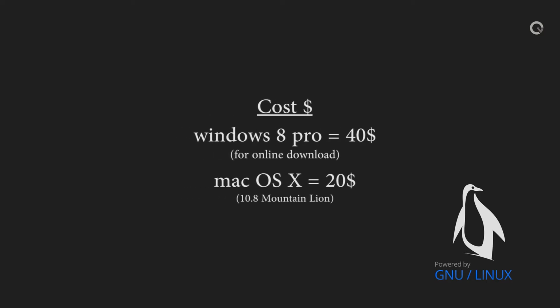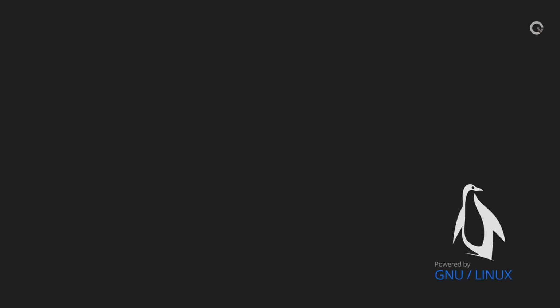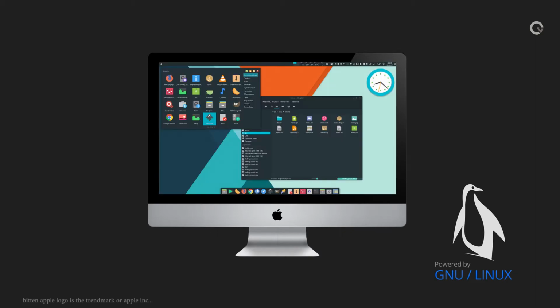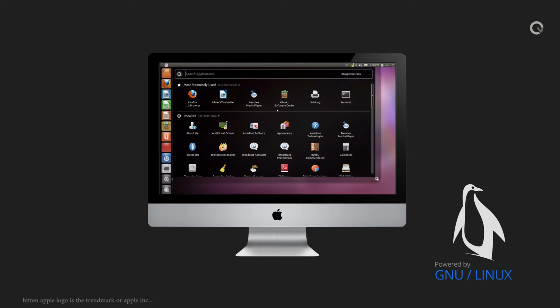The second one is cost. Linux is free of cost. Almost all the software is also free to use. Another key difference is that Linux offers a variety of desktop environments to help you better interact with your computer.